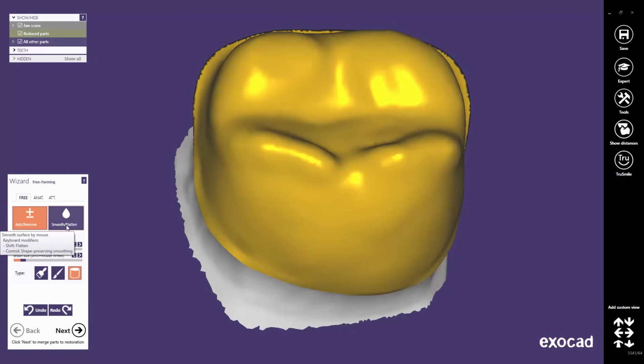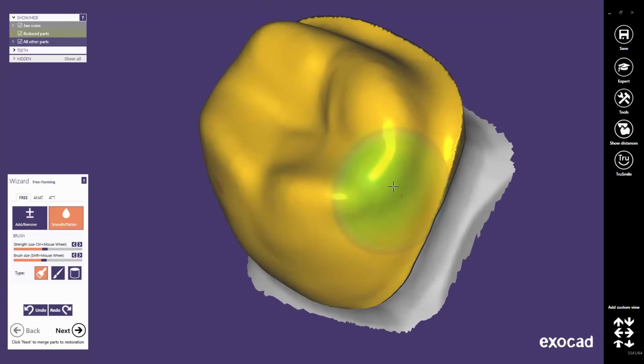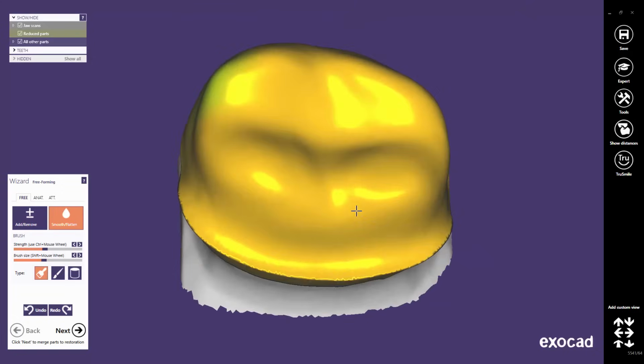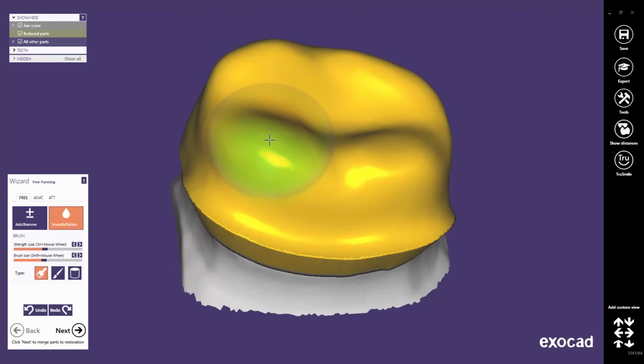Choose Smooth, Flatten. Adjust strength and size. Choose the desired brush type. Then click and hold the mouse button on the parts you'd like to smooth. Hold Control for more of a shape-preserving smoothing. Or Shift to flatten or super smoothing.